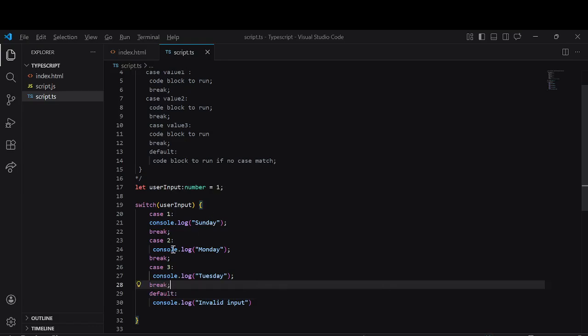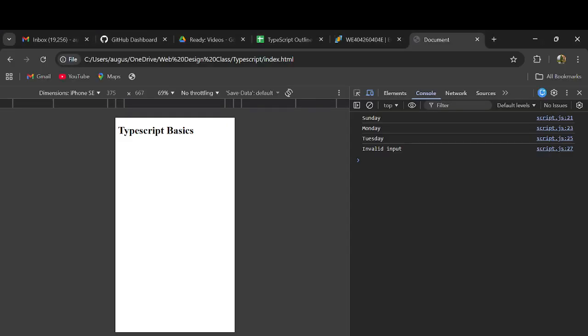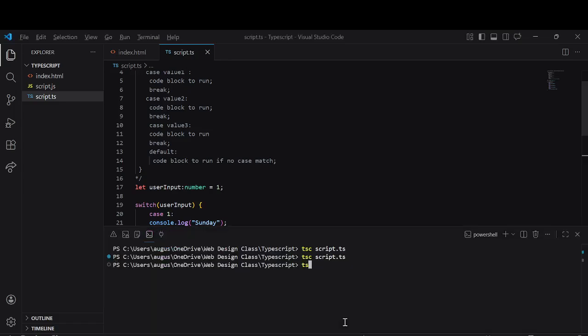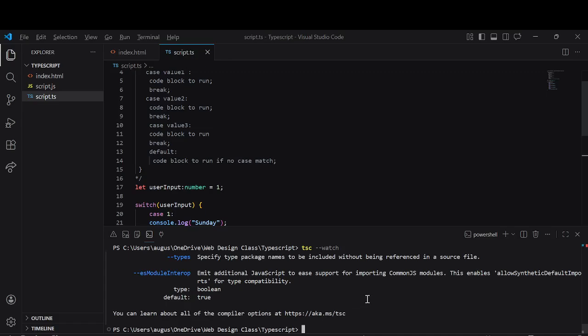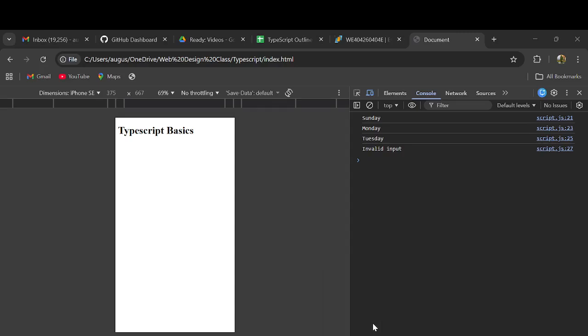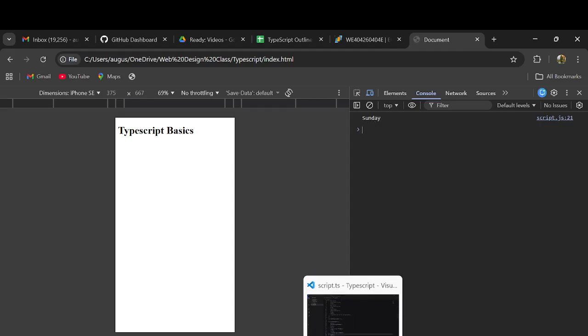Good. So now if I put in one, we're expecting it to just return. First of all, let's run this again. tsc --watch. Okay, so let's run tsc. So we'll run this again. If you want to execute, reload this now. You'll discover that it just returns Sunday, which is the first day of the week, which is what the user input.